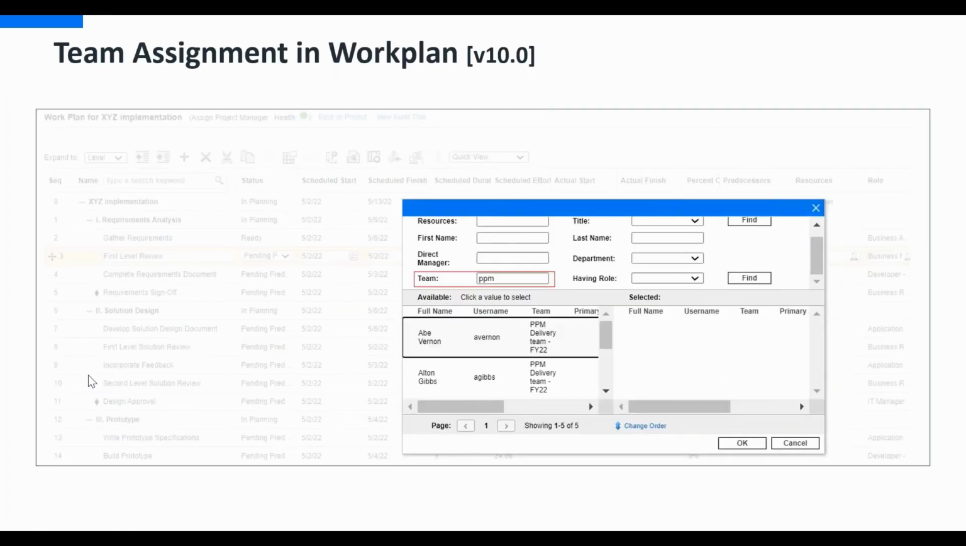And lastly, the team assignment to work plan feature, which, as I talked about earlier, you need to enable on the team admin console. Once you have enabled that feature, you will be able to select a team and the resources for that team when you are assigning the task in the work plan.